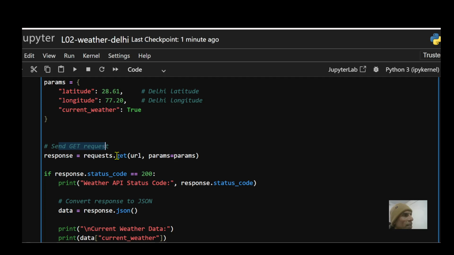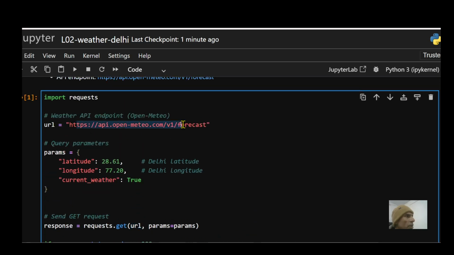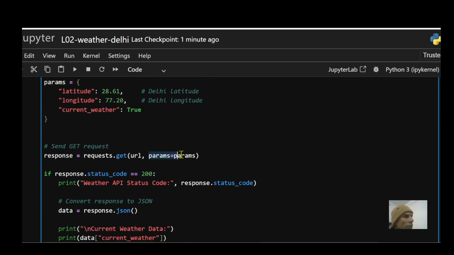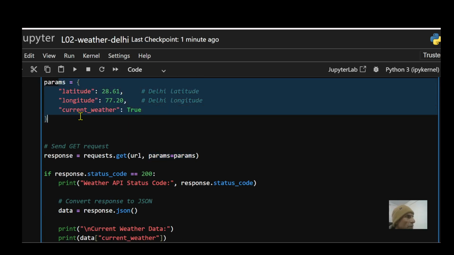And then you send your request. In this case, I'm sending a GET request. So in this case, you call requests.get. This is an inbuilt method that's going to send the GET request for you. Specify your URL. That would be this URL. I'm also specifying my parameters right here. So these are my parameters.